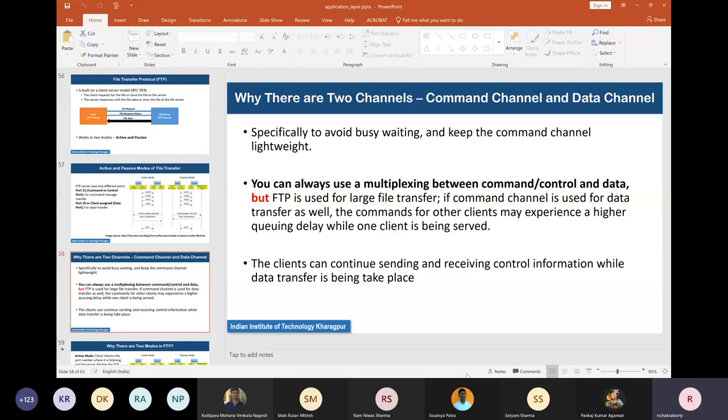But if you can differentiate between the data channel and the command channel, then the process of sending and receiving control information while the data transfer is taking place can still go on in parallel, kind of. Because there are two server processes, one for the data connection and one for the control connection. Control information is heard at different ports, so they can continue to send and receive control information while data transfer is going on between another client and the other port.